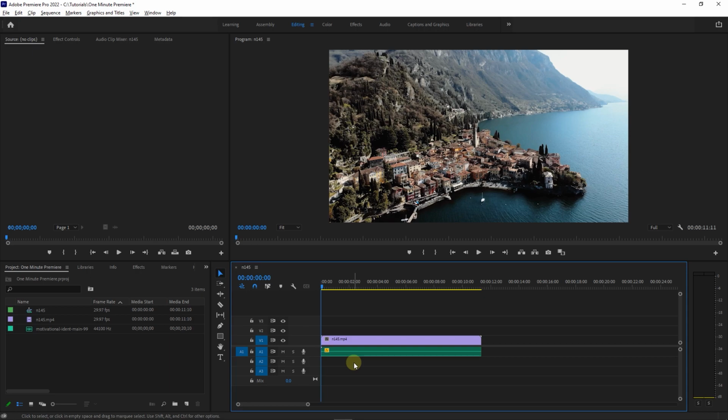How to raise audio volume. To get started, I added an audio to my timeline, and I want to raise the volume of it.